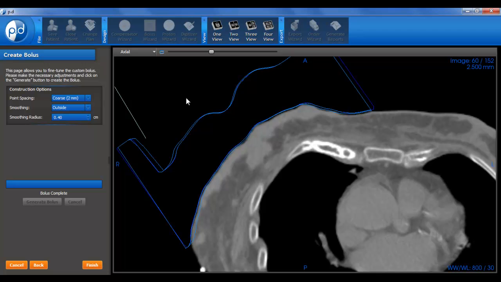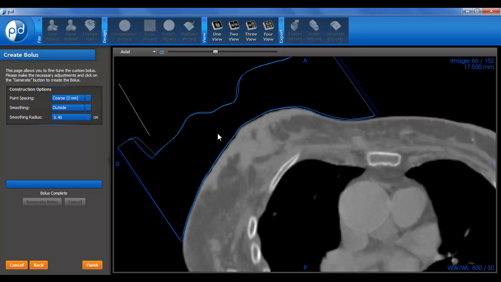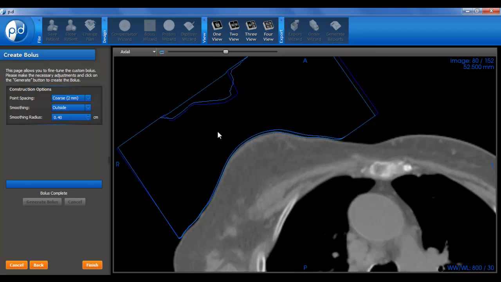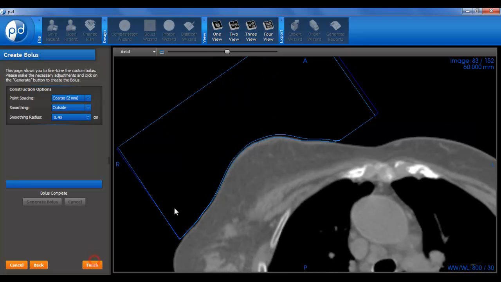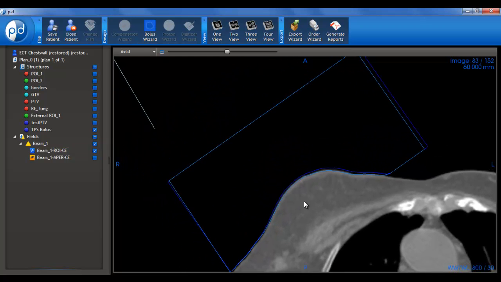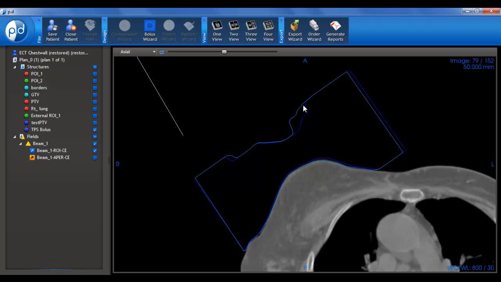Now with our surface complete, we can go ahead and take a look at how different this appears. So we can finish. And now we can look at the two surfaces and see what the rolling ball smoothing has done to our surface here. So we can see that it kind of pulled away a little bit in some cases.